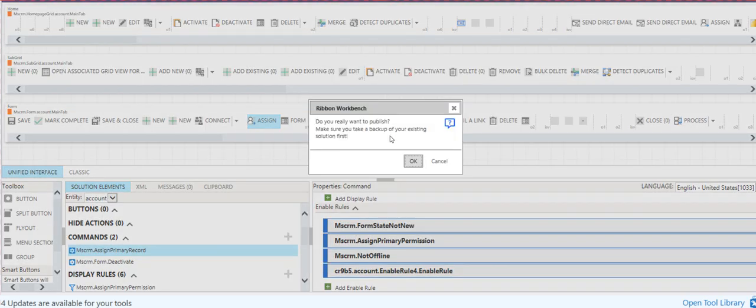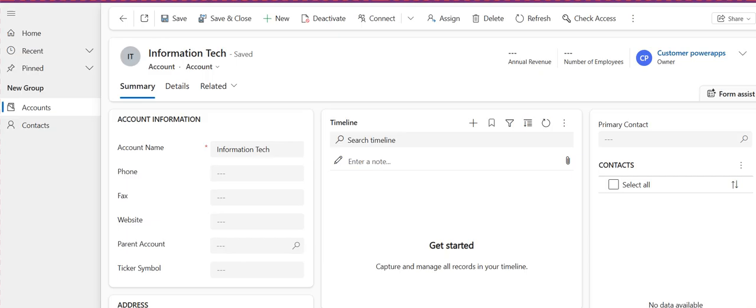Now, once this is done, what is the next process? We have to publish this. Only then will it be reflected in our model-driven app, wherever we see this form. Now it is publishing. Once it is published, we can go and check in our CRM. First we wait for the publishing of this Ribbon Workbench solution to complete.